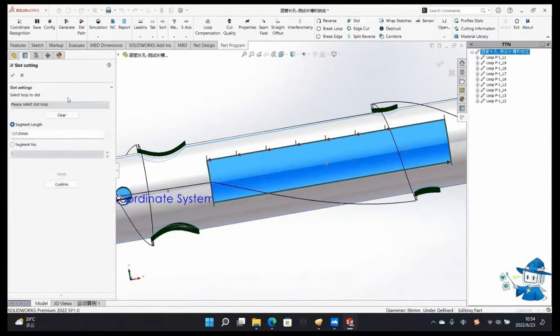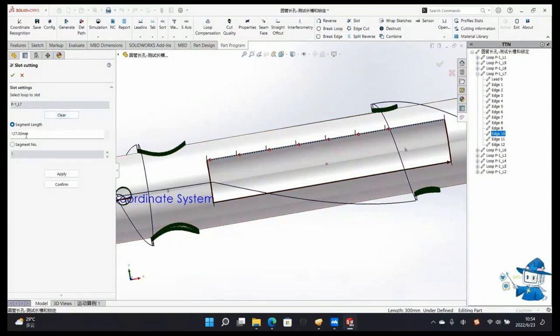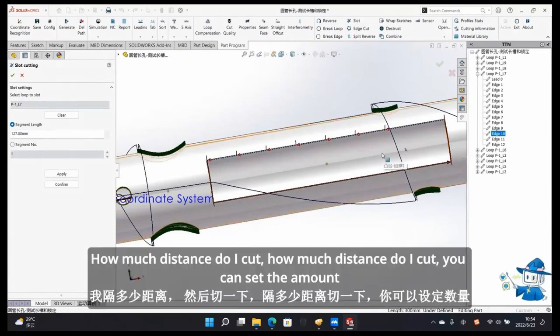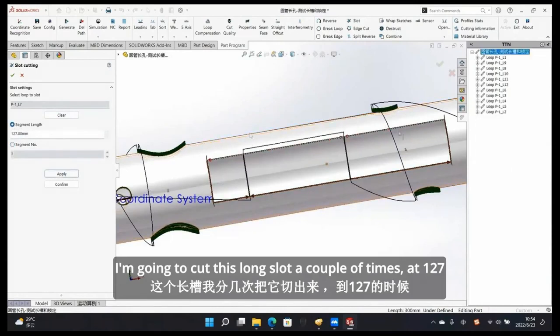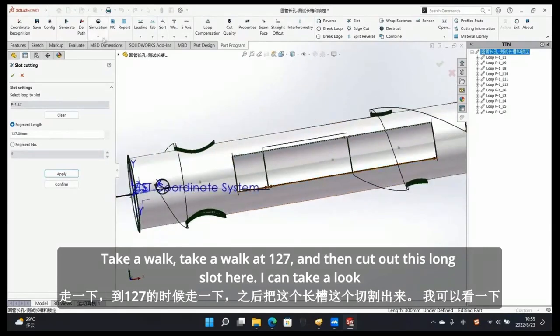Long groove cutting. Choose a long slot. You can set its distance. How much distance do I cut? You can set the amount. I'm going to cut this long slot a couple of times at 127. Set 127 and then cut out this long slot here. I can take a look.